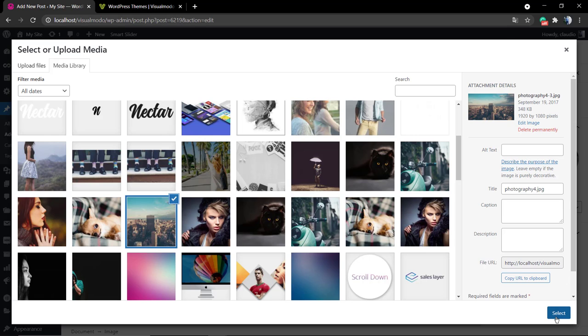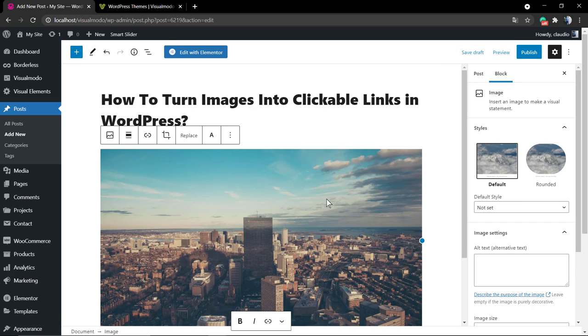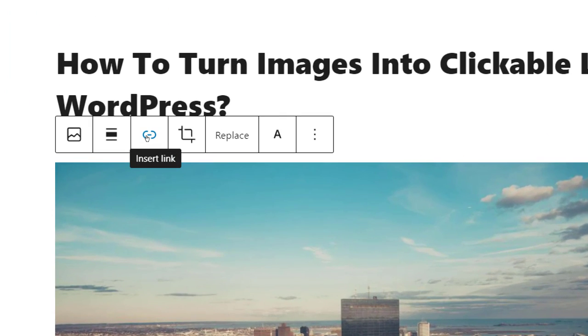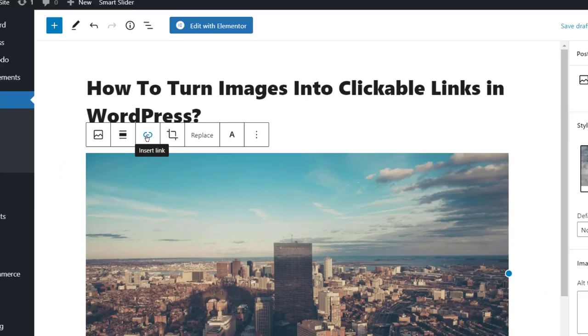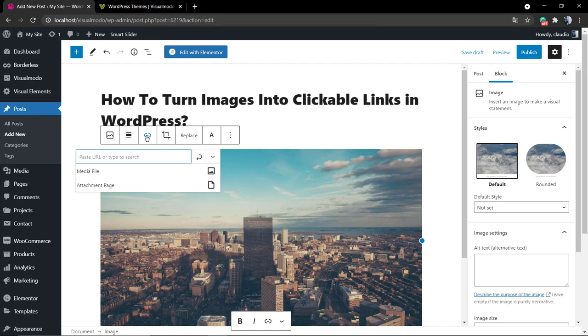I'm going to load our posts, add new in the WordPress dashboard, apply some title and click on the plus button, search for image and select an image from our media library or upload one.